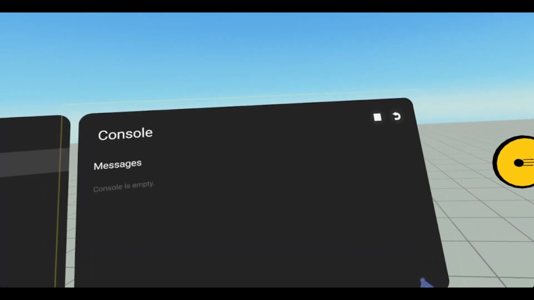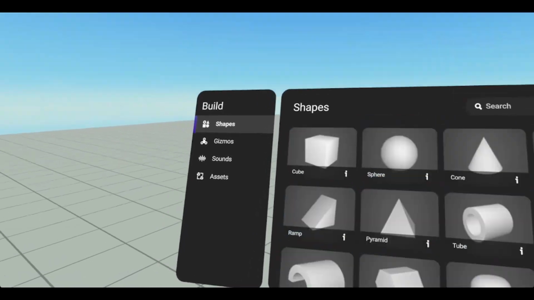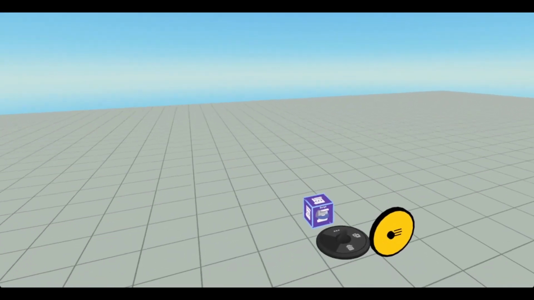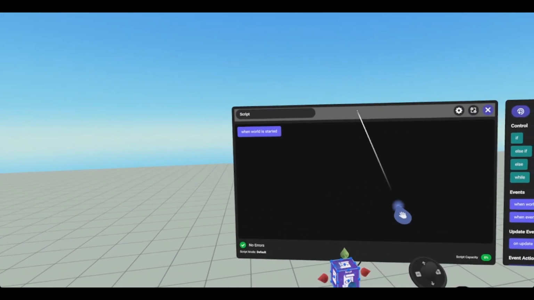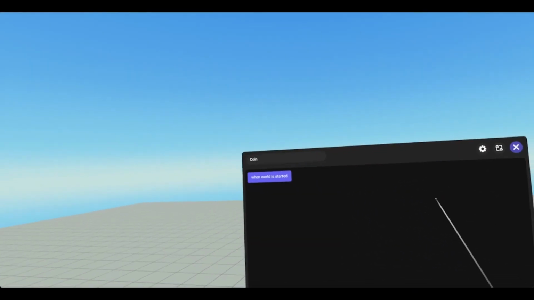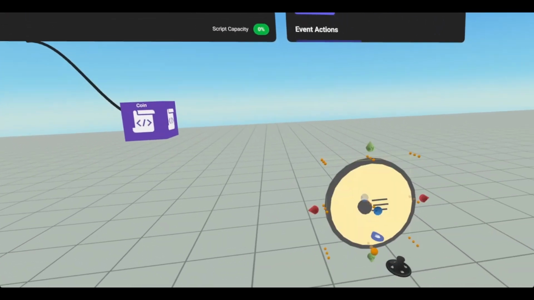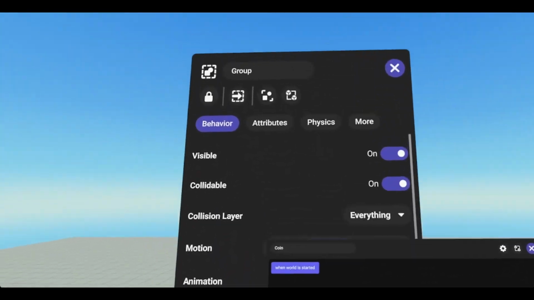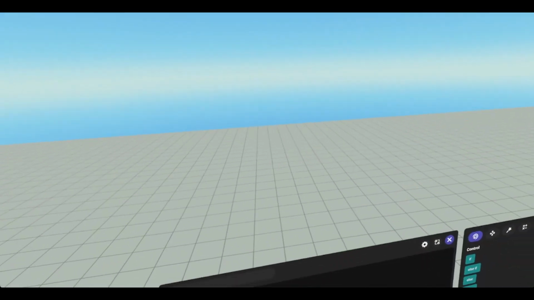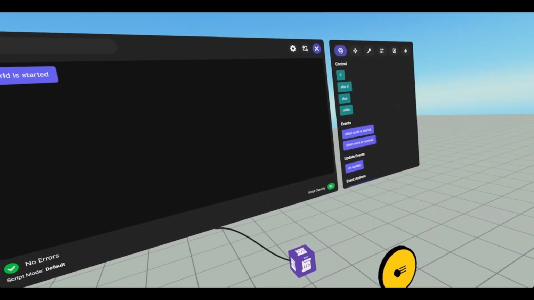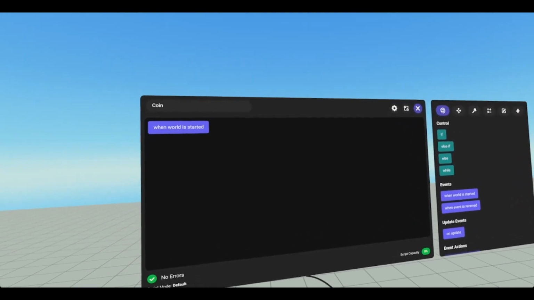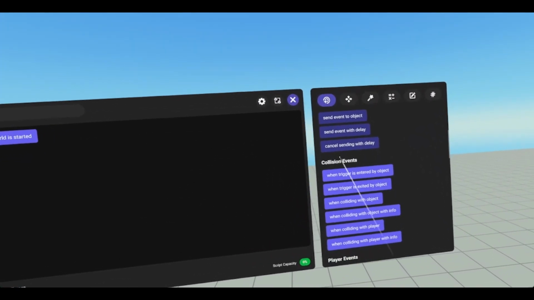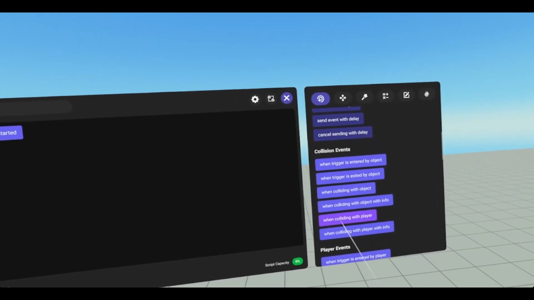Now we're going to open up a script gizmo. Go to build, gizmos, pull out a script, and we'll just name it coin. Okay, and then we have to attach our coin script to our coin. And what do we want to do? We want to do something when the player collides with this, so we need to go to events and scroll down to our collision events, and then when colliding with player.